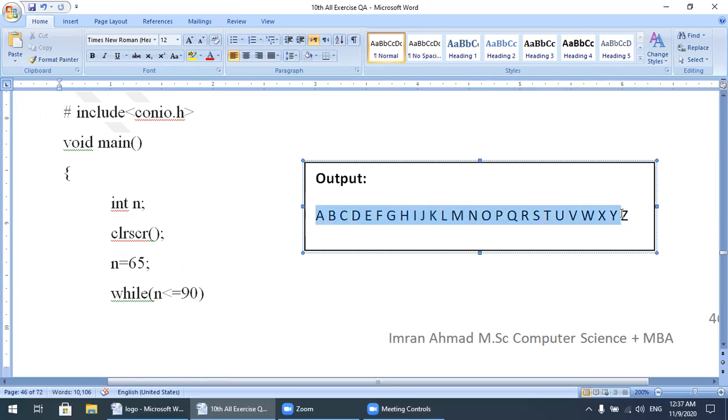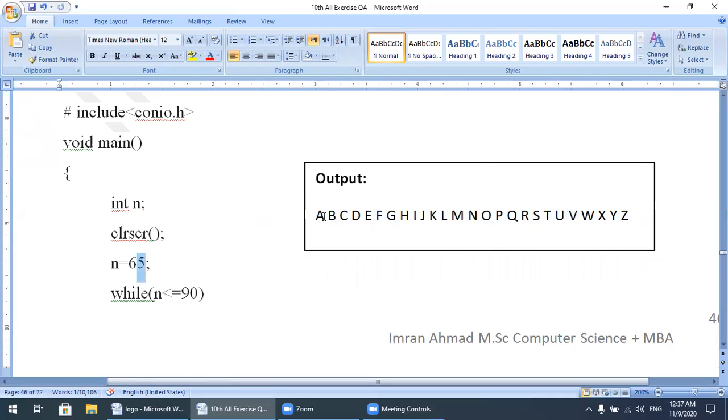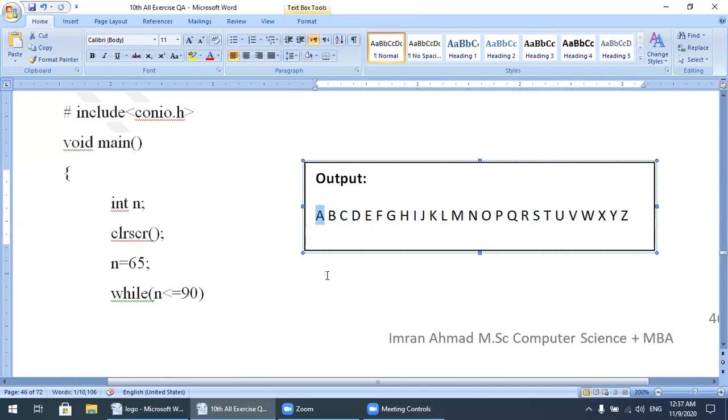Now we are going to write the program for displaying the alphabets. I think in the previous classes, when you were in class 8, you studied the term ASCII. ASCII stands for American Standard Code for Information Interchange. The ASCII code of capital A is 65, so the starting value is 65. That's why I'm giving n equal to 65. Because the ASCII code of capital A is 65 and the ASCII code of capital Z is 90.